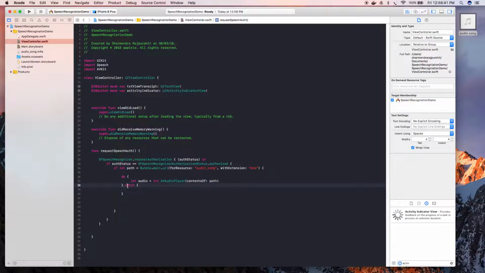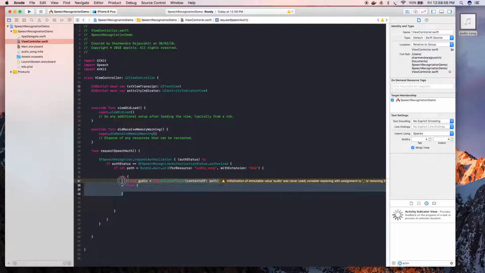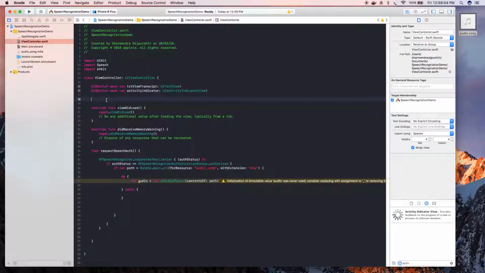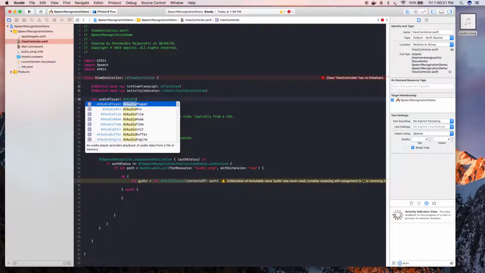So let's complete it. Why we have done this: in case the file is not available on this path, then it may give an exception here. So to handle that exception, we need to use this do and catch block here. So now this audio file is with us. Now we're going to create one variable here, and that is audioPlayer, of type AVAudioPlayer.